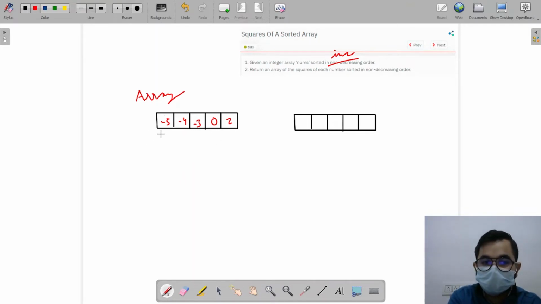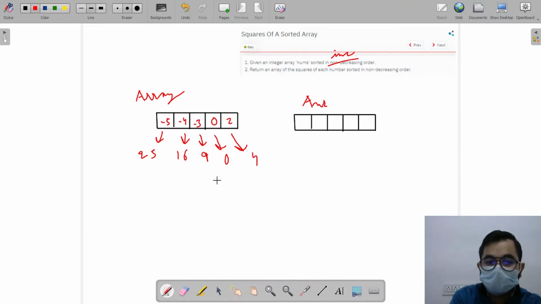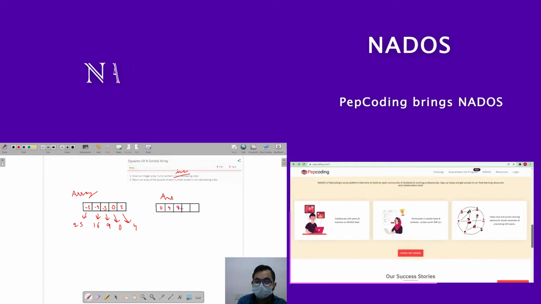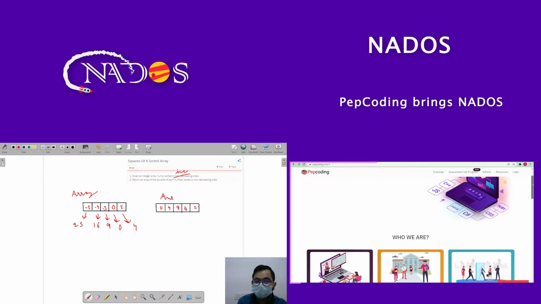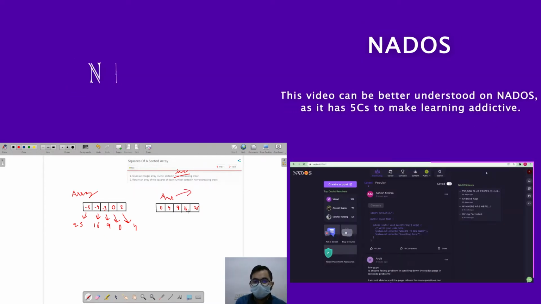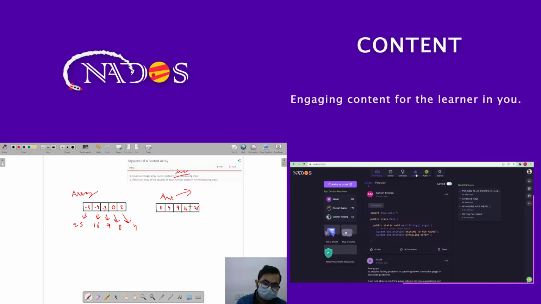So for example, -5 squared is 25, -5 squared is 25, -4 squared is 16, -3 squared is 9, 0 squared is 0, 2 squared is 4. We need to create an answer array in which all these squares are in sorted order. So it should look like this: 0, 4, 9, 16 and 25. And we should return this answer array. So this is what we need to do in this question.